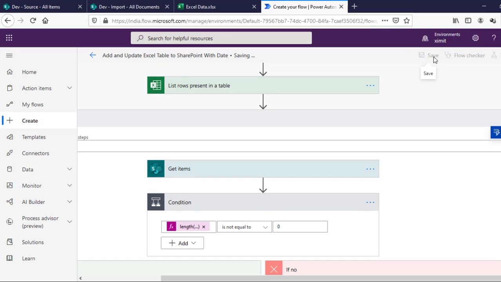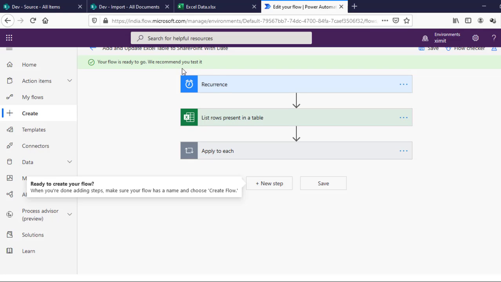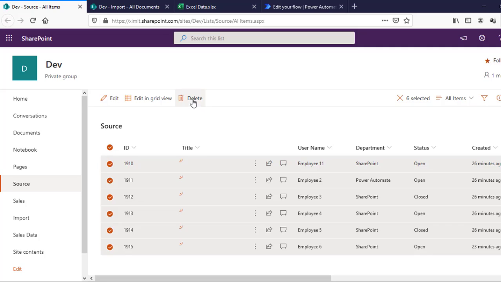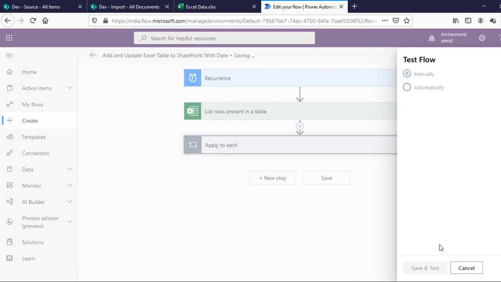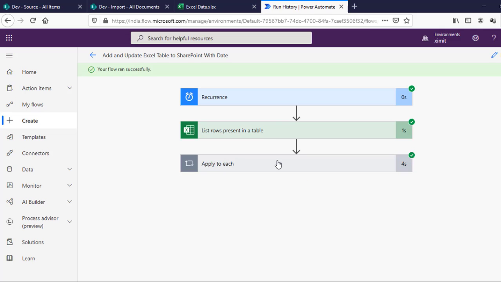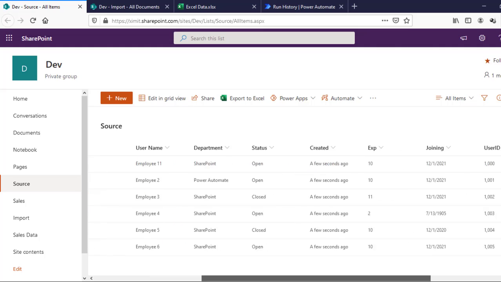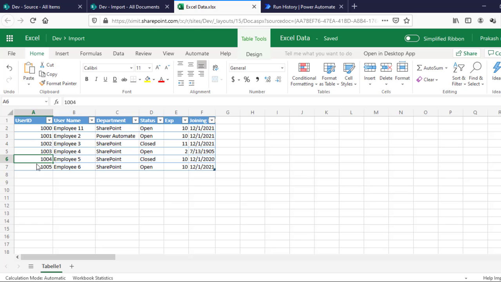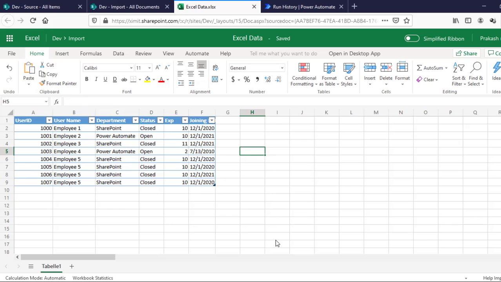So I'm all good for this particular flow, and your flow is ready to go. We recommend you to test it. Go to our list. First of all, we'll delete all the items from here, and now we'll test this flow manually. Our flow ran successfully. I'll go to my source list, and you can see all of the data is here. So I'll now make some changes to this Excel. So this is done from my end.